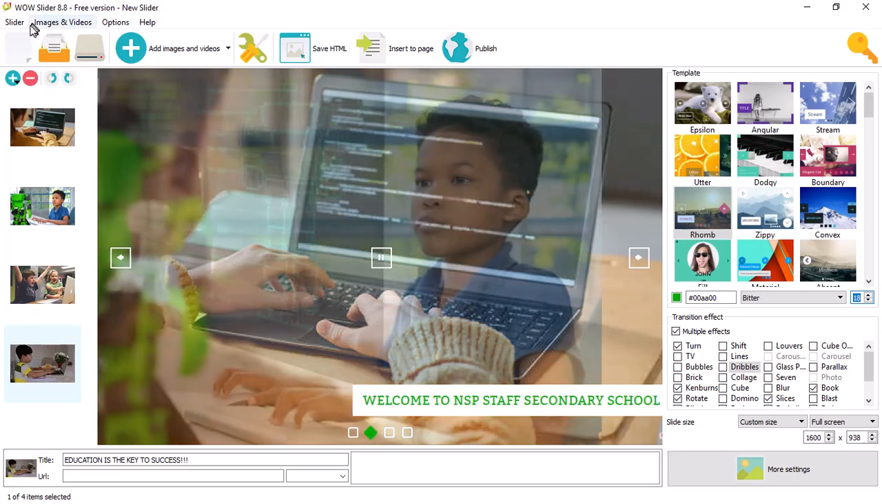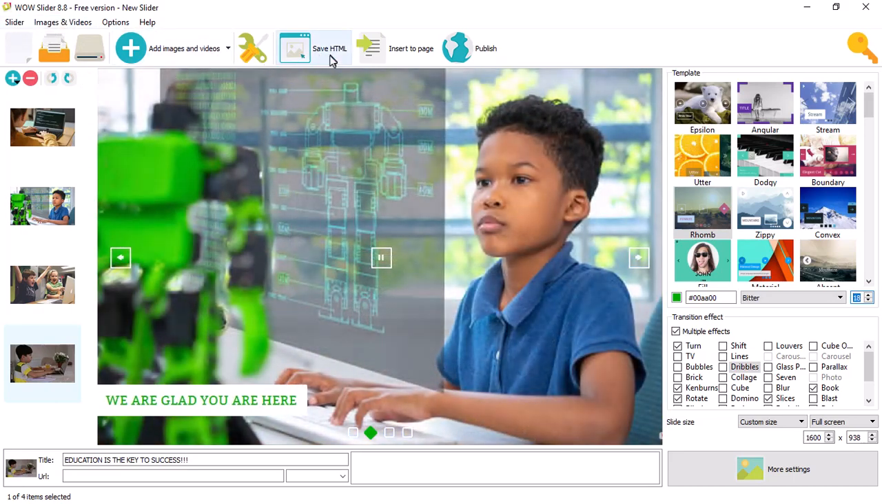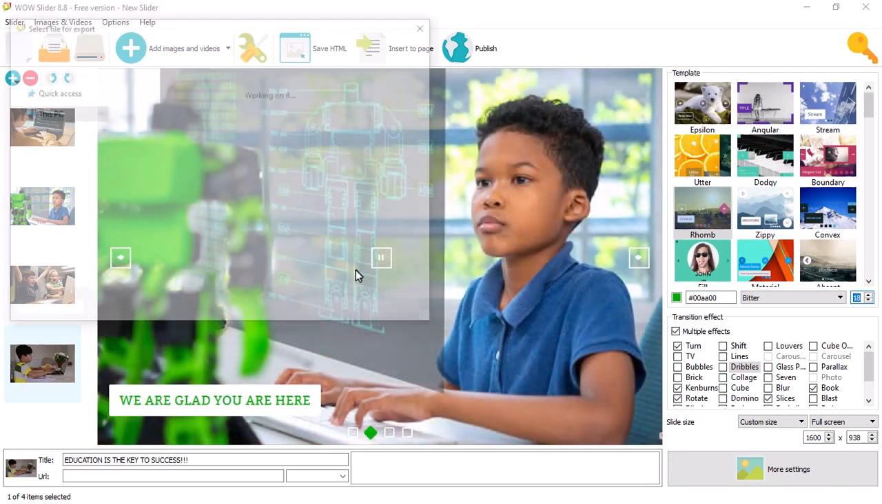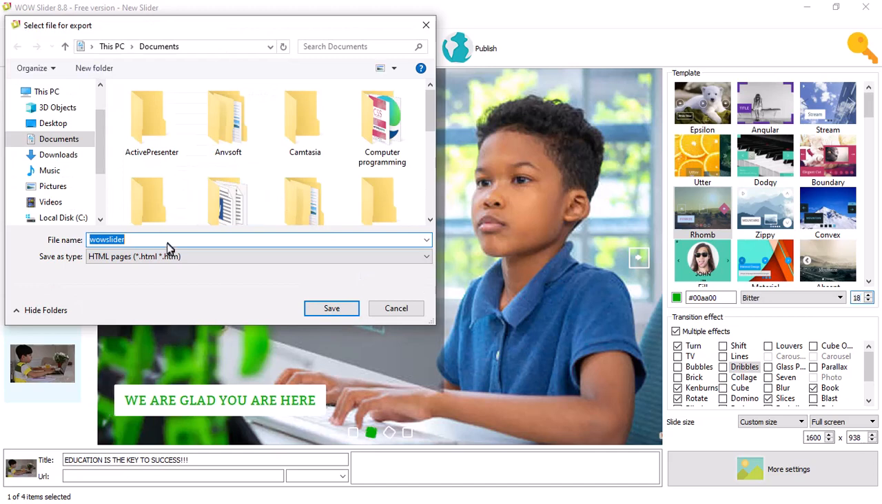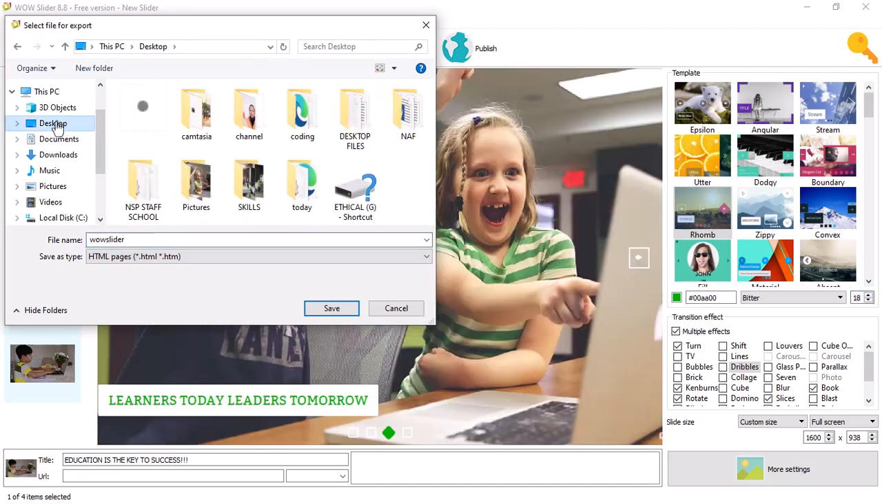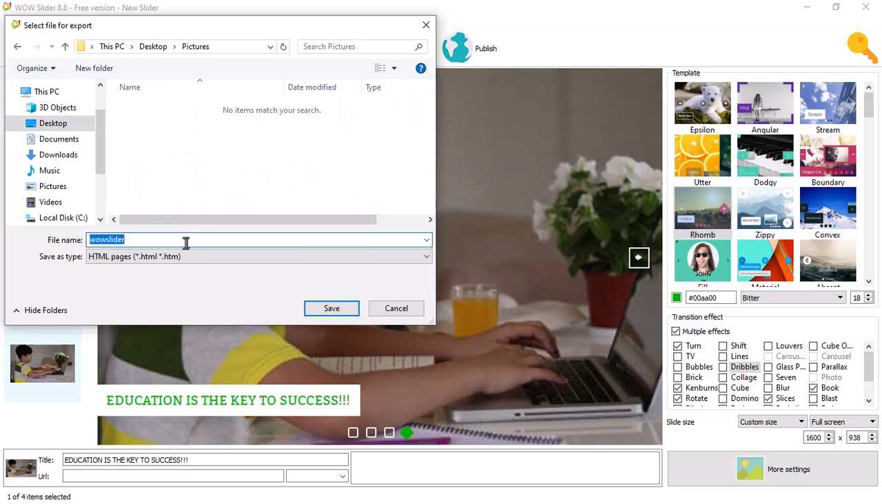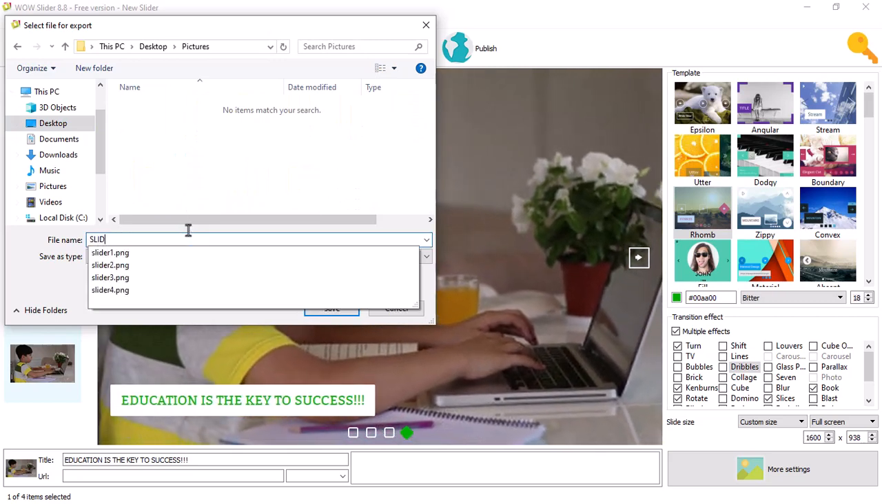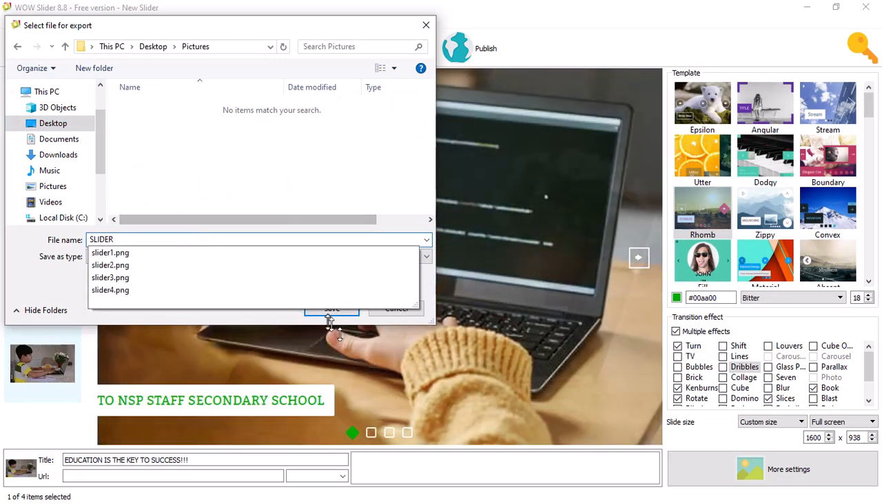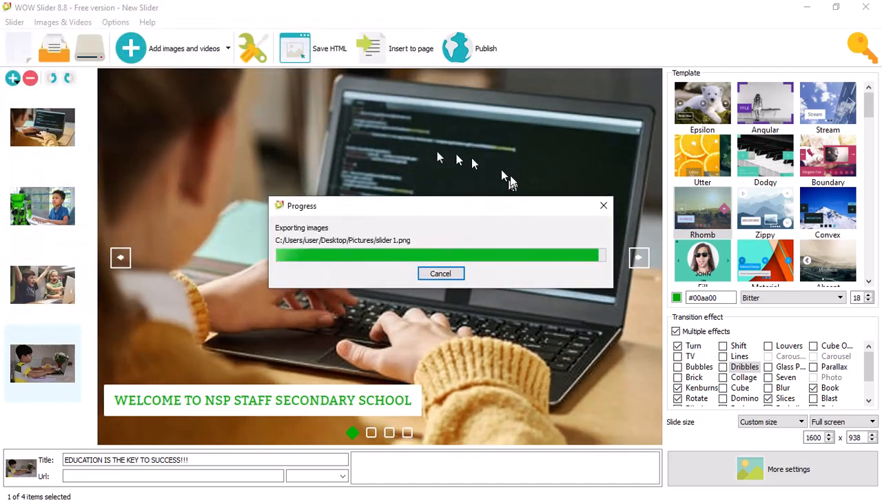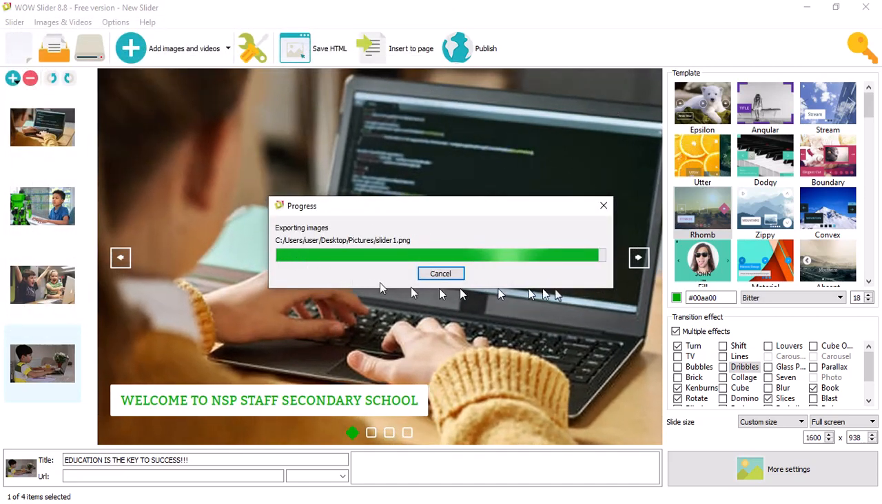So I'm going to navigate to desktop. Then in our pictures, I'll just give it slider. Then I'll click on save. As simple as this, we're able to create our image slider. Now time to add the image slider to our web page, that is the website we're developing.